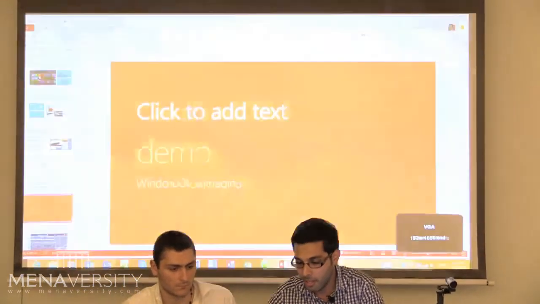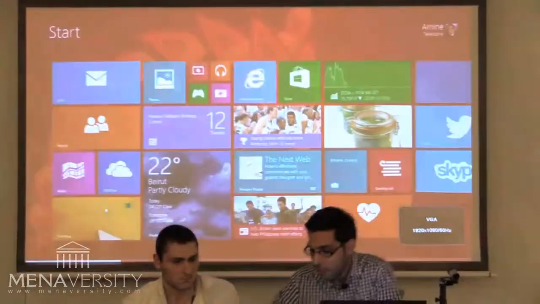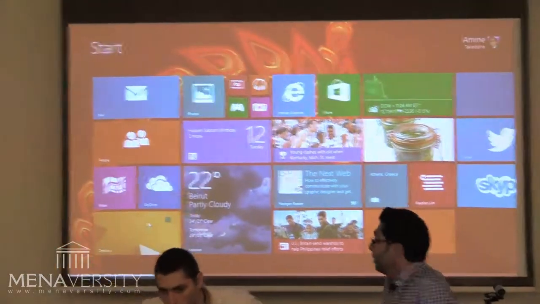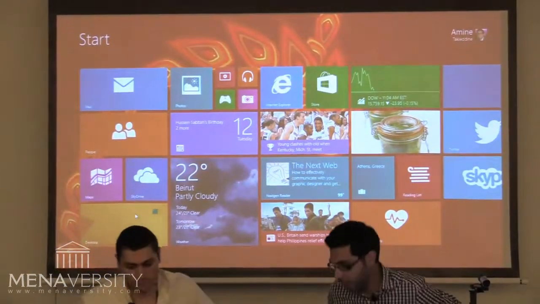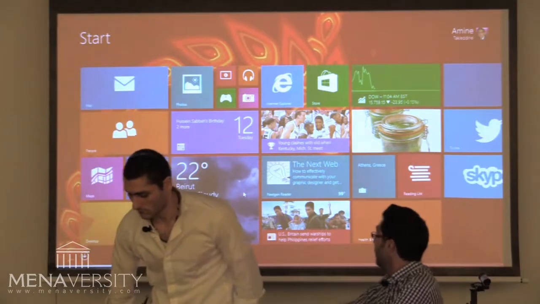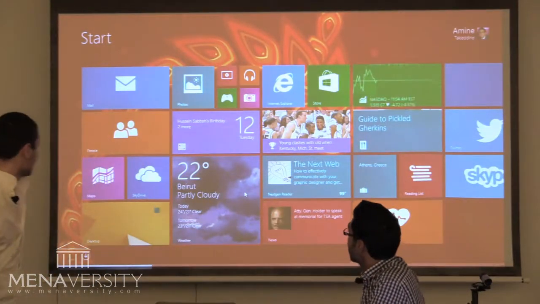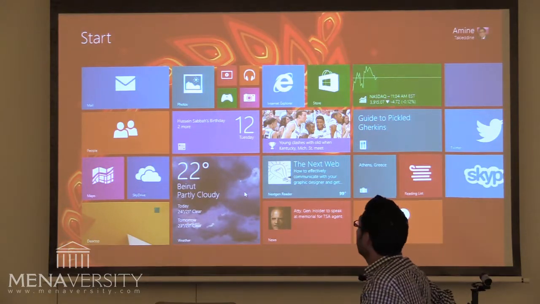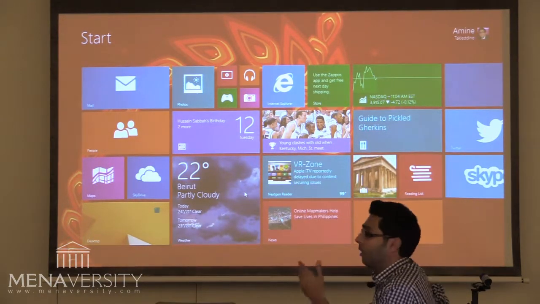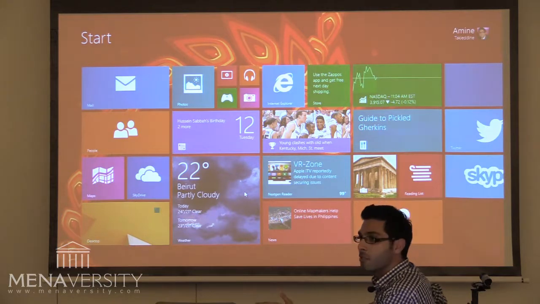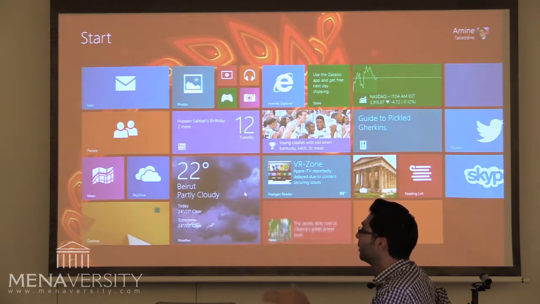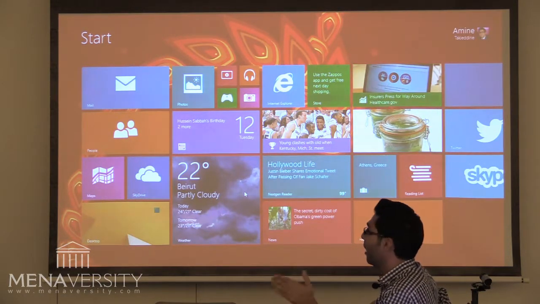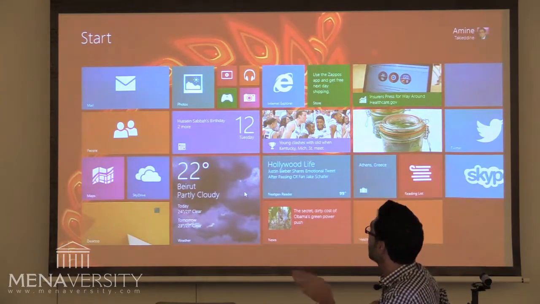Okay, I will show you some features of Windows 8. First of all, the first moment you open Windows 8, you will see this start screen. As you notice in the start screen, we have these tiles. The tiles represent your applications: the applications you develop, the applications you have downloaded from the store, and the applications already built in with Windows.